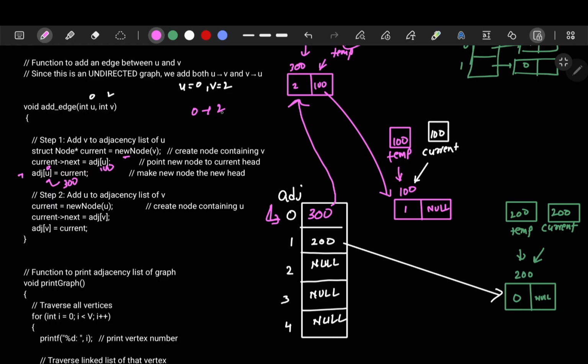Okay, 0 is adjacent to 2. That connection we established, but from 2 to 0 is still remaining, right? So that is what this step 2 means. For 2 we are going to establish one node, that is 0 here. So let's see, for that this particular code is okay. So we will see that part.